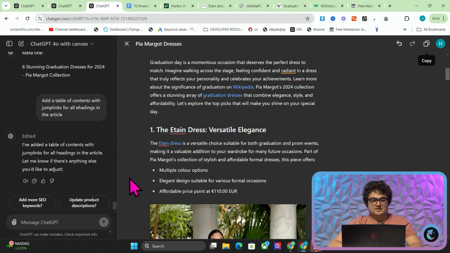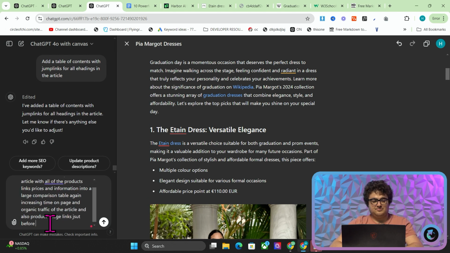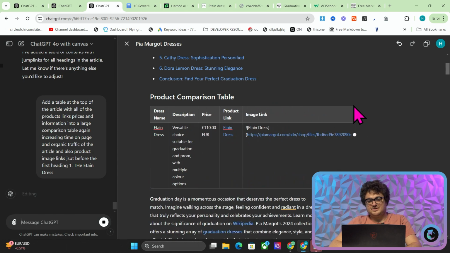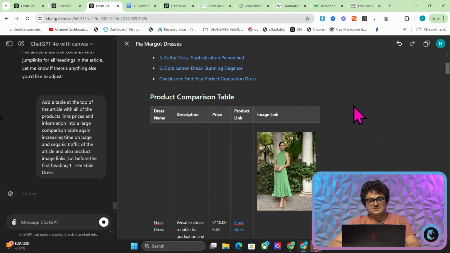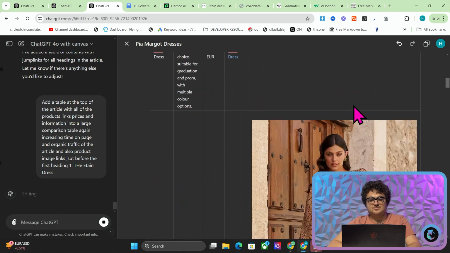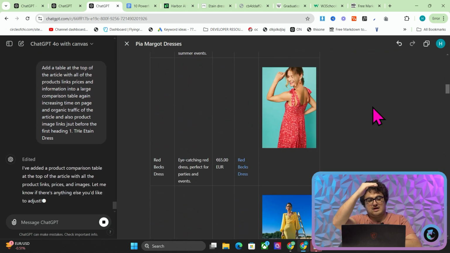And then we've got one here. This is a really interesting one. Add a table at the top of the article with all the product links, prices, and information, and also product image links just before the first heading one, the attain dress. So we can see here, this is now making a product comparison table. These are all options, by the way. I'm not saying you should do all of these to each article. This is really, really cool. You can just very quickly, very easily add a product table again without generating all of that article all over again.